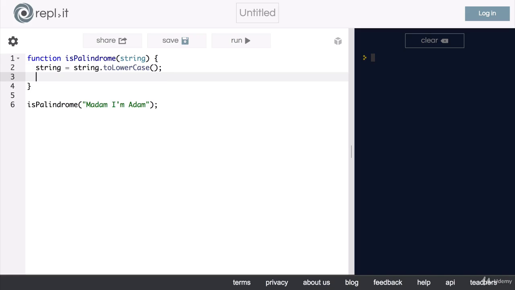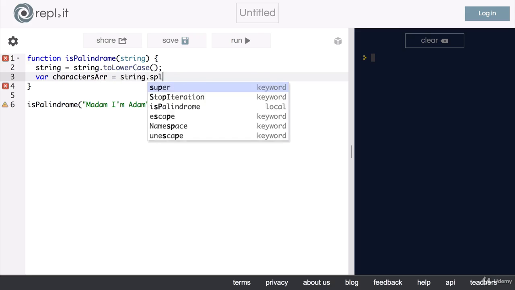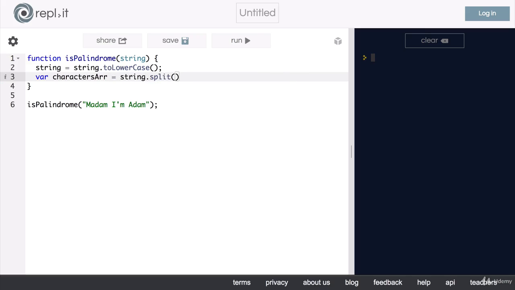Next, we want to turn our lowercase string into an array of characters. So we will say variable charactersArray equals string dot split and pass in an empty string. Great, we now have our characters array.